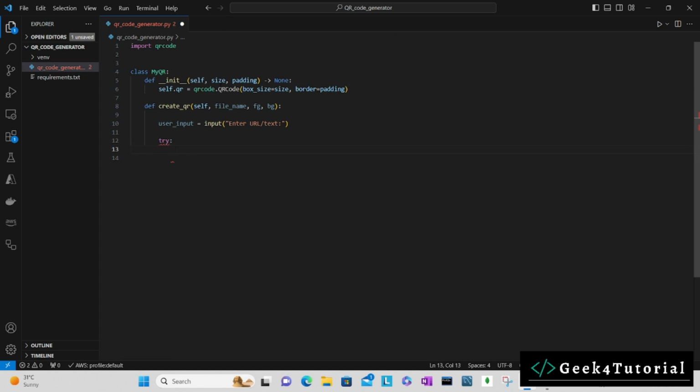Okay, so first things first, we have created a QR object, right? Now using that, we are just simply going to add the data to that object. So with this, we will pass the user input as an argument, and then we have to create an image, which is the QR image, and that will be self.qr.make_image, which we will use, and we will set the fill color as FG, and the back color as BG.